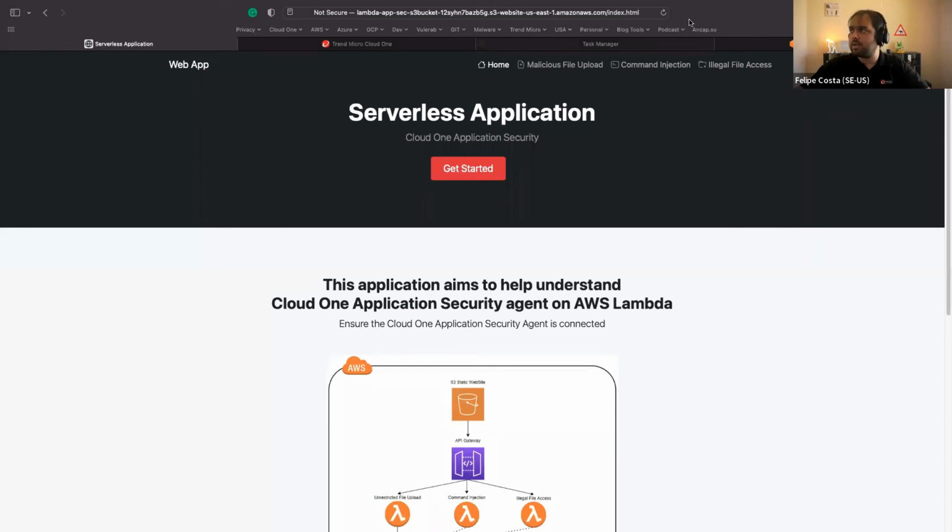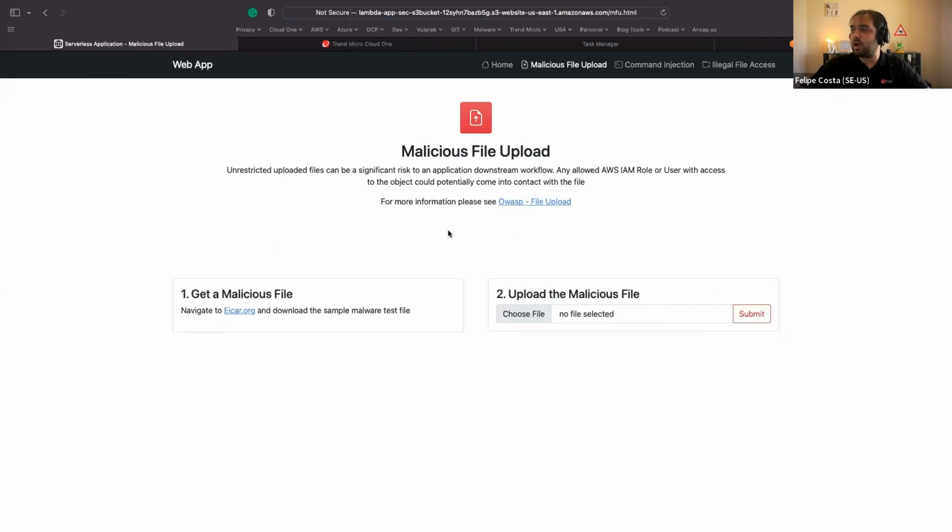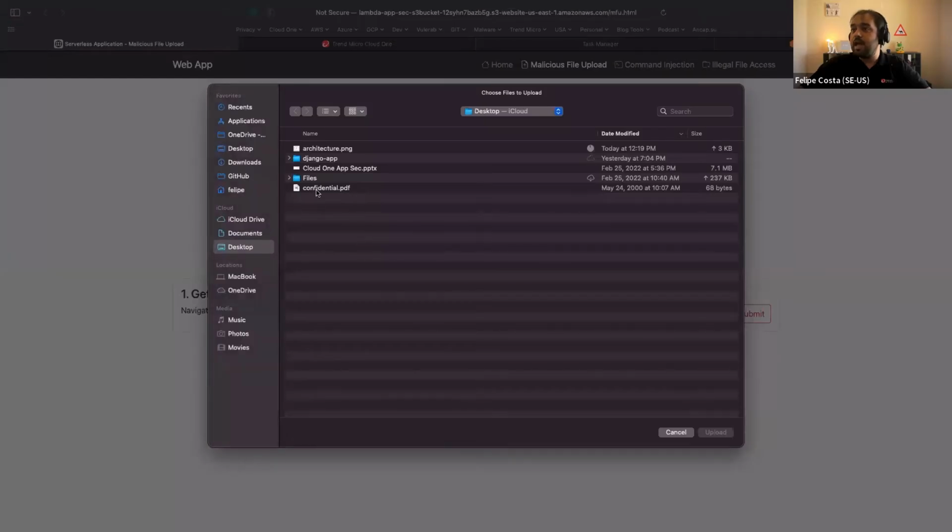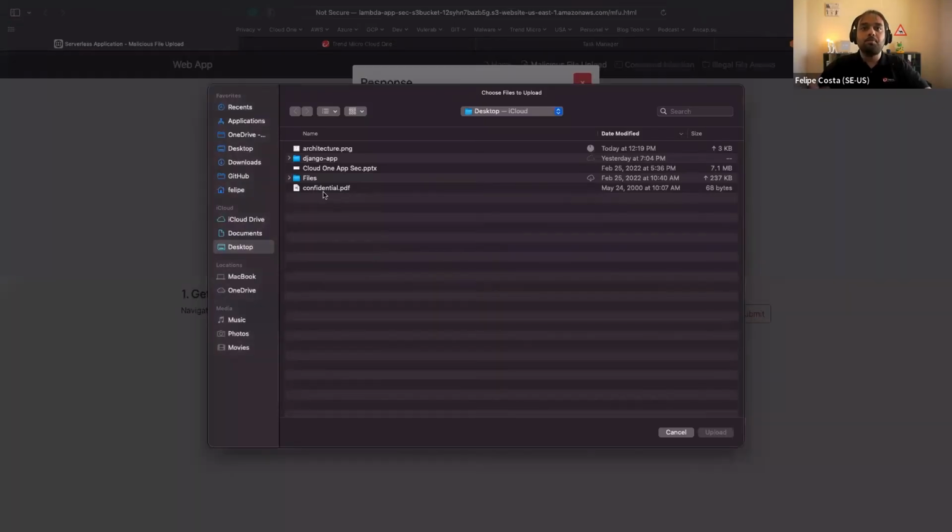So let me go here to my Lambda code. Let's select malicious file upload, and let me actually upload a file. So, oops, choose a file, and then we can actually upload many different files here. To simulate the user uploading a file, let's upload a confidential PDF. That could be actually anything. So if I don't check the extension, if I don't check different parameters inside of the actual file that the user is uploading, I won't be able to check anything.